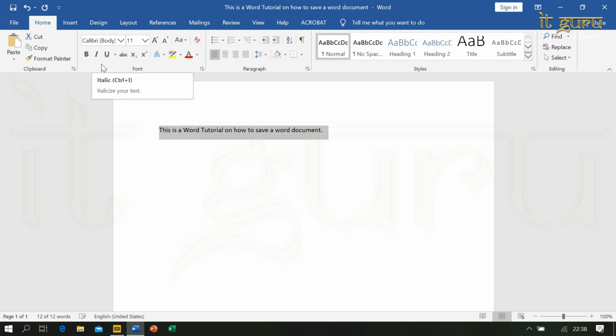To make a text or sentence in italic, select and click on I button as shown. To remove italic, select I button again.